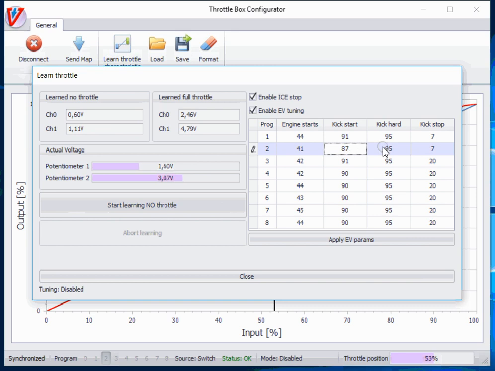Then we have a kickdown. Kickdown should be lower than the maximum value, so if you press the full throttle, the car will recognize that it should be the absolutely full throttle without any power limit.